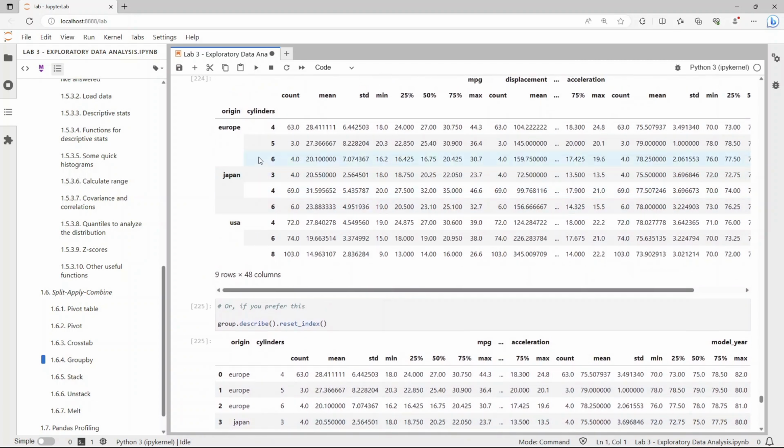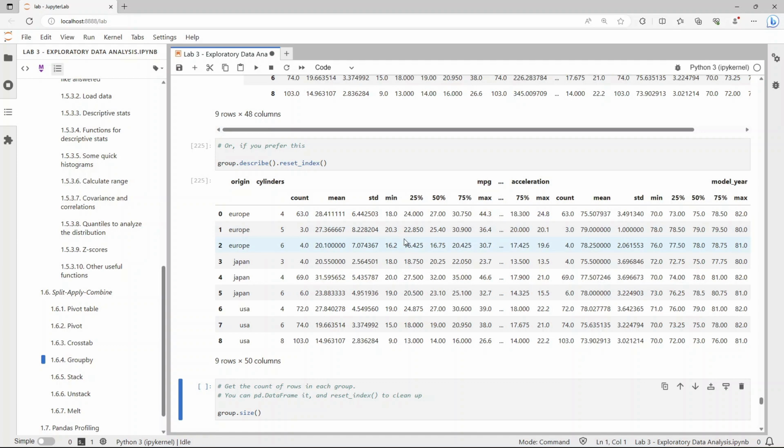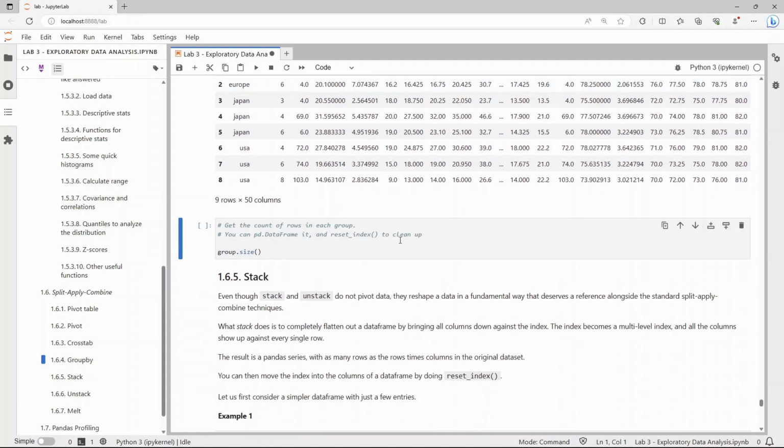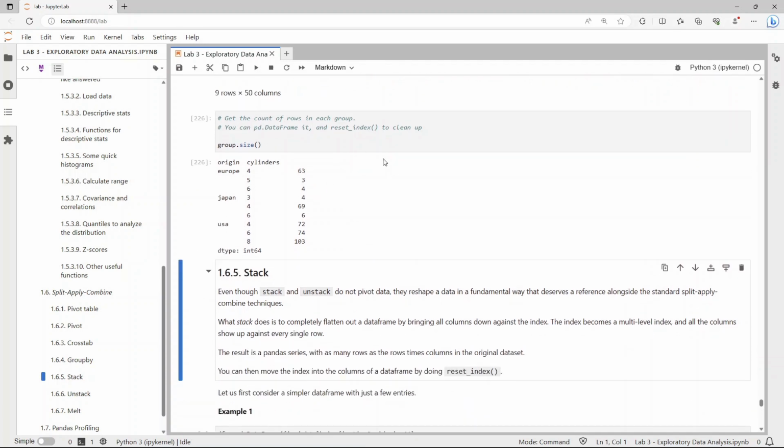And here, all we have done is that these two, which were sitting in the index, because we can make out that this is an index because they are bold, we can move them as columns in a proper data frame. We can export this to Excel and play around with it there. We can also just see the size of every group, which means the count of observations in each group, like this here.